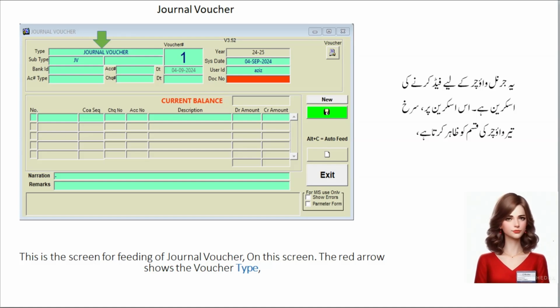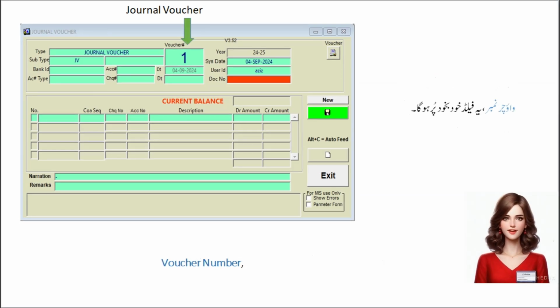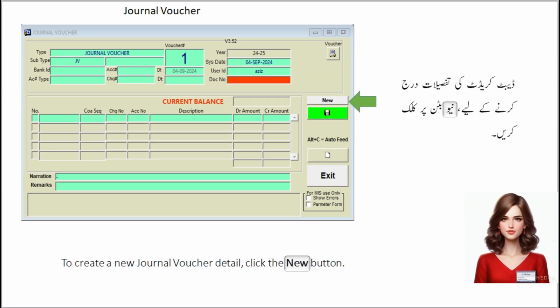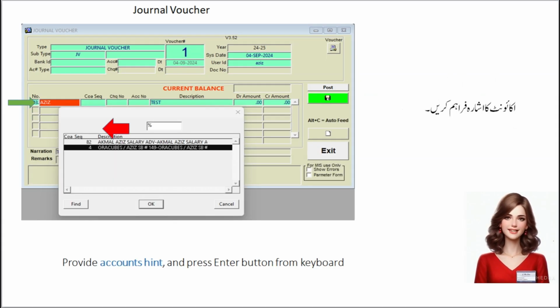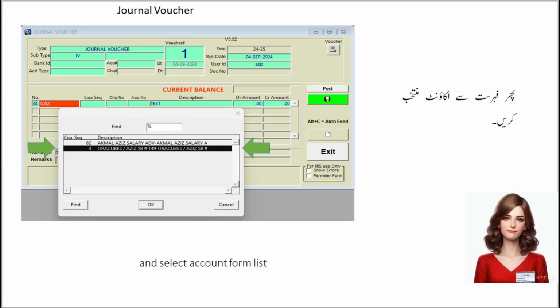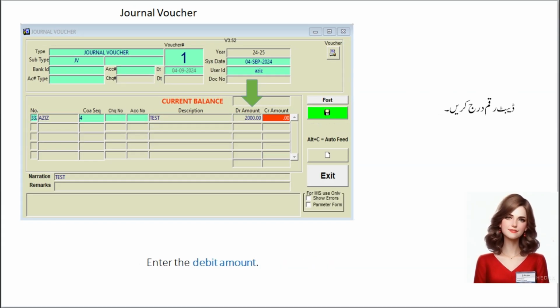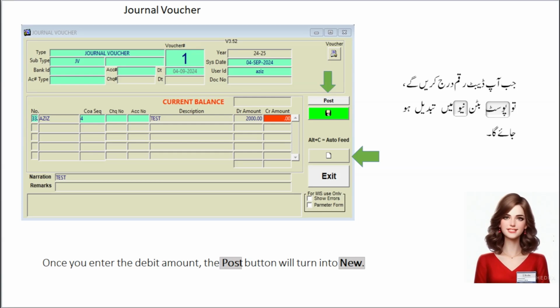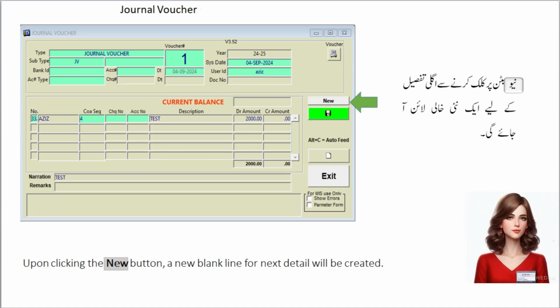On this screen, the red arrow shows the voucher type, subtype, voucher number, and voucher date to create a new journal voucher. For voucher detail, click the New button, provide an account hint and press the Enter button on the keyboard, and select the account from the list. Enter the debit amount. Once you enter the debit amount, the Post button will turn into New. Upon clicking the New button, a new blank line for the next detail will be created.